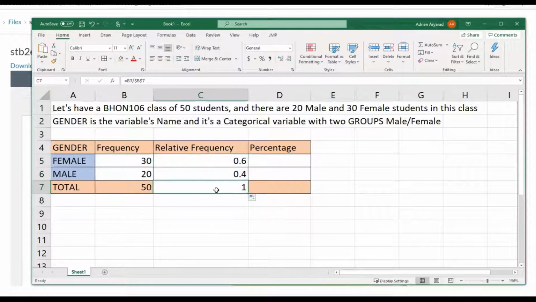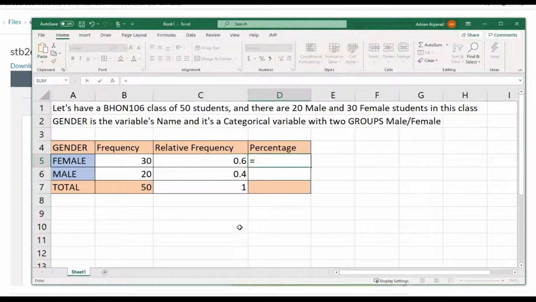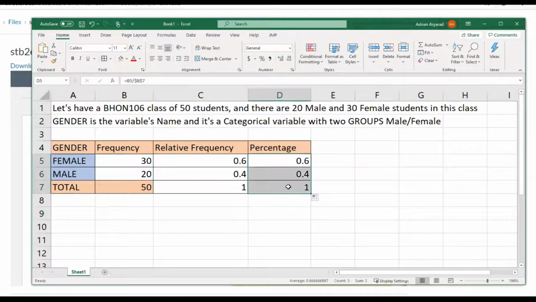And then this one is 1. So the total of relative frequency is supposed to be 1. If you want to write it in percent, there are different ways you can do this. You can do exactly the same as the relative frequency: just divide by 50, then F4, and copy. All you need to do is select them, and up here under General, select Percent. They become percent. Good. So that's called a relative frequency or frequency table.